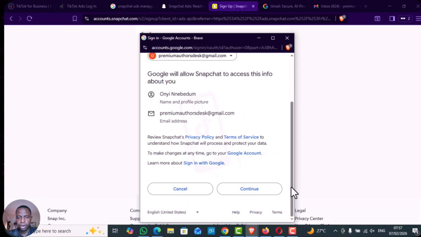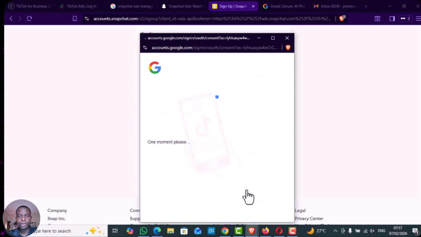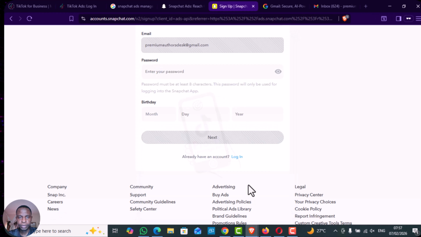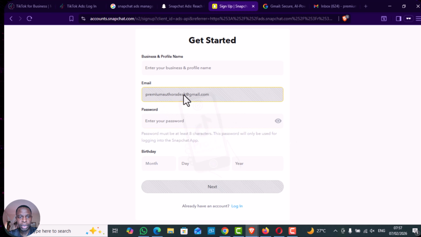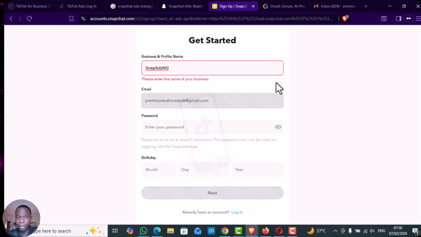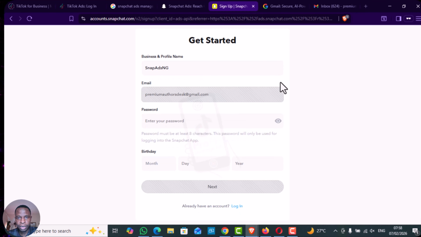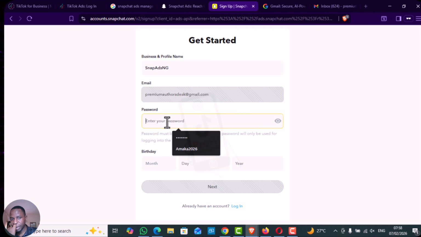But if you're signing up, make sure the email has not been used before on the platform. Okay, so can you see, after that, instead of it taking me to the next stage, it still left me here, only that it brought my email into this box. So I'll still go ahead to enter my business and profile name. Let's say Snap Ads NG. Okay, let's go with that. Then the email is already here, and here we'll put a password.